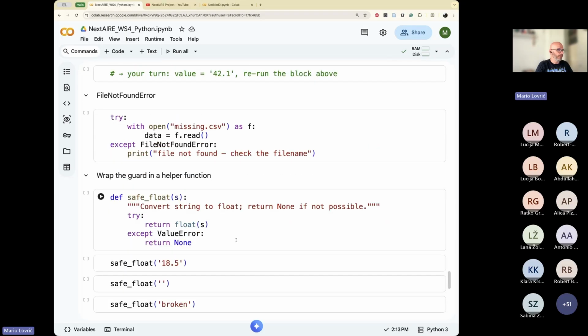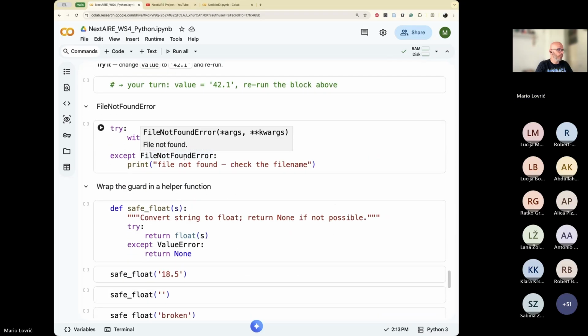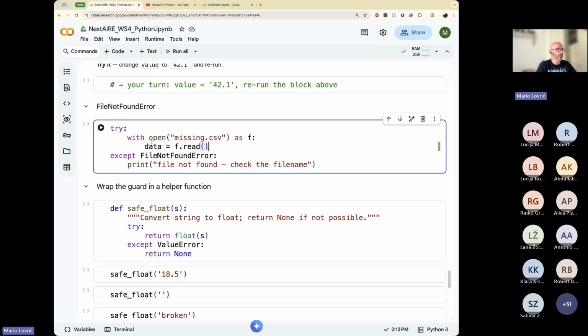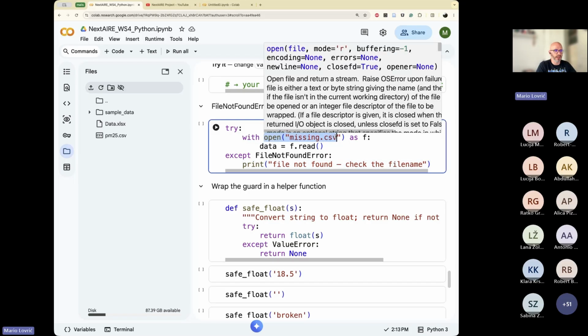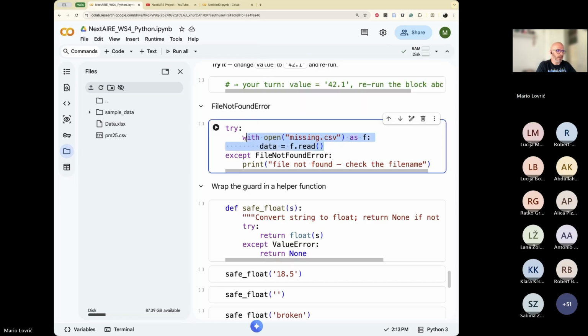Check this part. This is just another example of this. Here I'm trying to open a file, and if the file isn't found, I want the code to return this sentence. Basically, the file is not there, right? If I open here the files, I don't have a file which is called missing.csv. So this is the part we had from before.